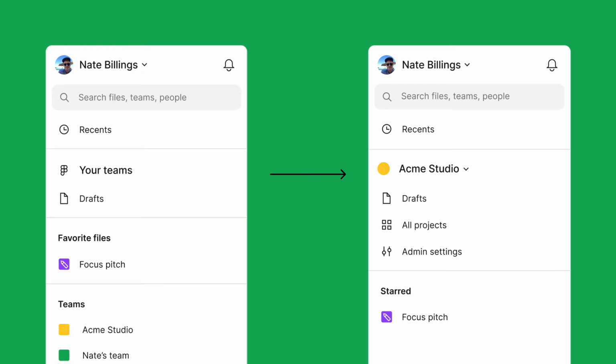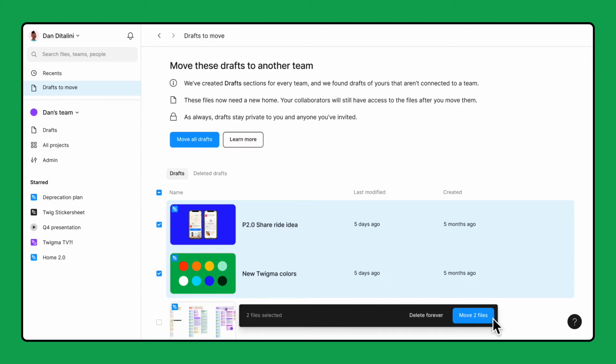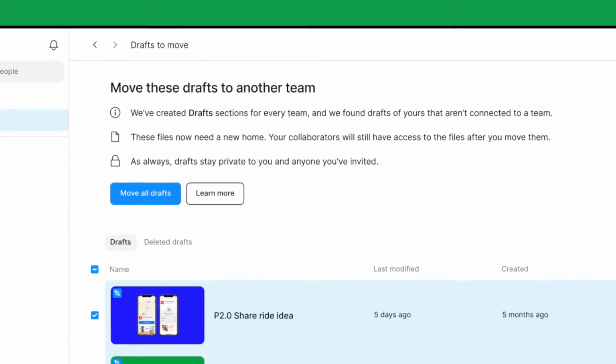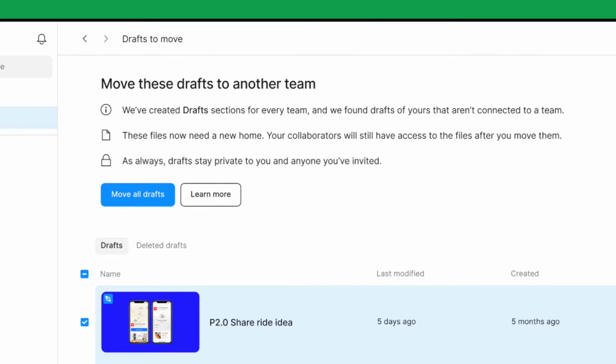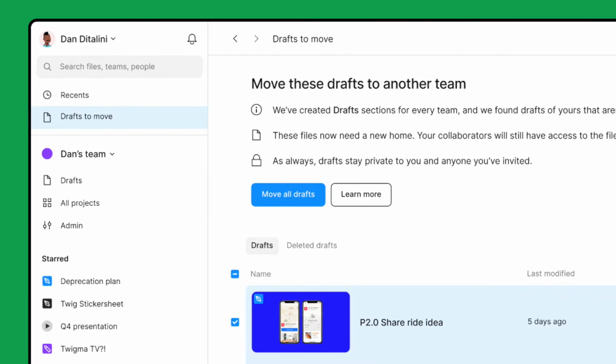So the first big change here is how the navigation bar or the sidebar is going to look for you, because now drafts are gone and the drafts section has moved to a specific team. You will see an interface called drafts to move, and inside this interface, you can move multiple drafts at the same time. If drafts are not connected to a team, you won't be able to edit those drafts.